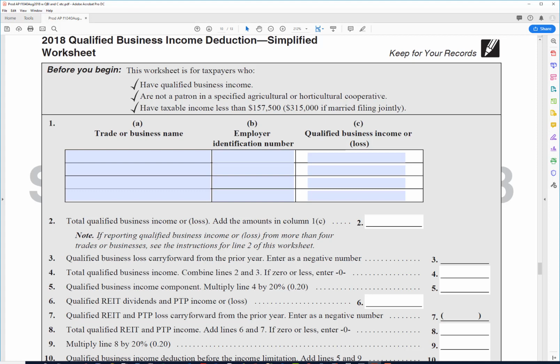This is the Qualified Business Income Deduction Worksheet for 2018. It's a brand new worksheet, and it allows you to take a 20% deduction on your business income. So there's going to be a lot of people using this worksheet this year. And as you can see from the title, this is the simplified worksheet.